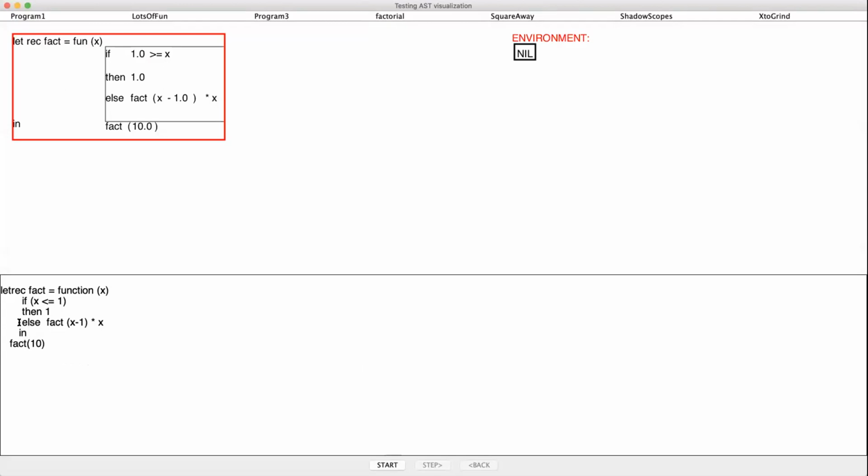Okay, so this is the factorial function, let rec. I did not allow a space between let and rec in my grammar. I have to fix it. But it's let rec fact equals function of x. If x is less than equal to 1, then 1, else fact of x minus 1 times x in fact of 10. Is this okay? Okay. Now I'm going to execute this in an empty environment.